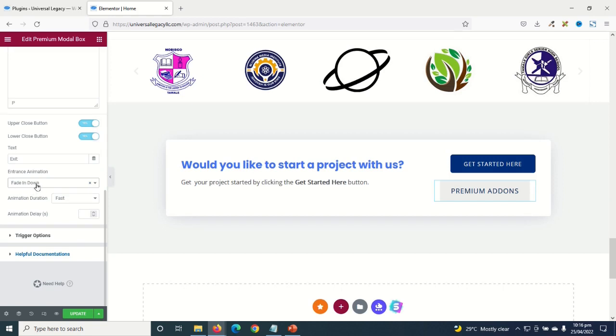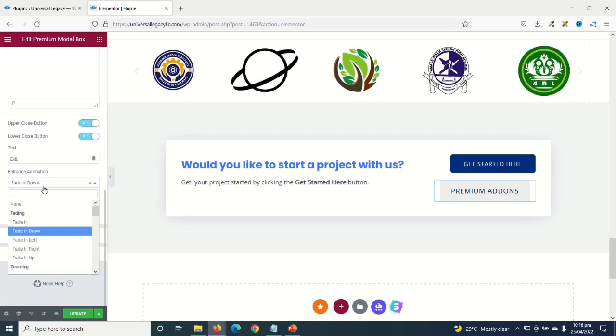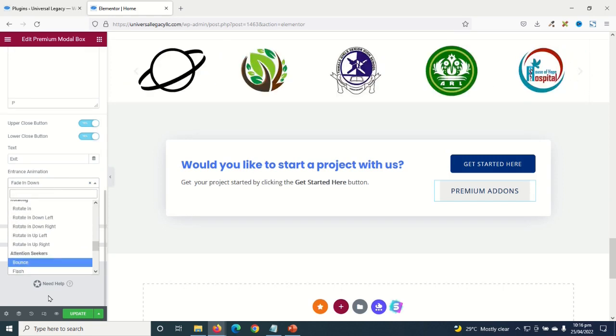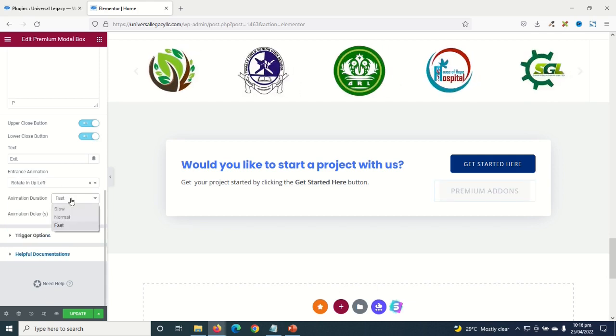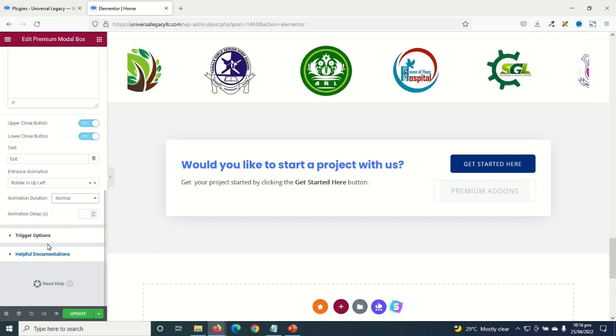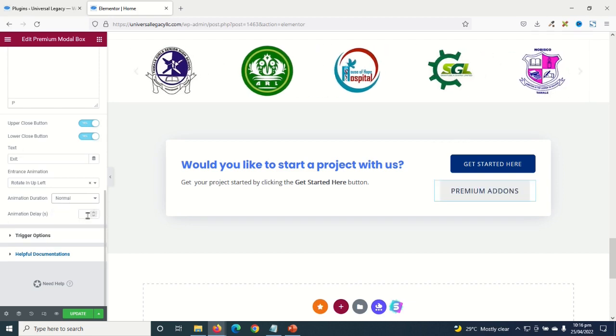Next is animation. I drop down the arrow. At the moment, it is using fading down. Maybe I can choose rotate in, up, left. And I also want to make it slow or maybe normal, whichever way you want. Animation delay, you can go ahead and set it up. I leave it as default.